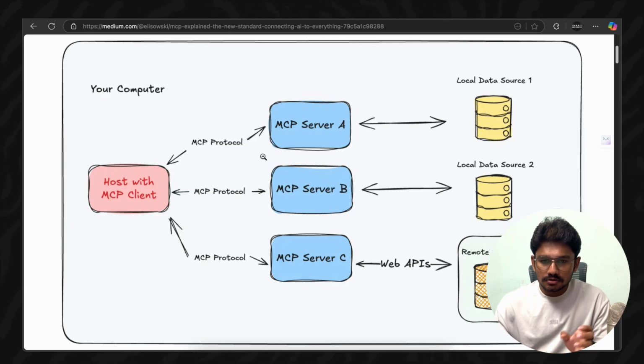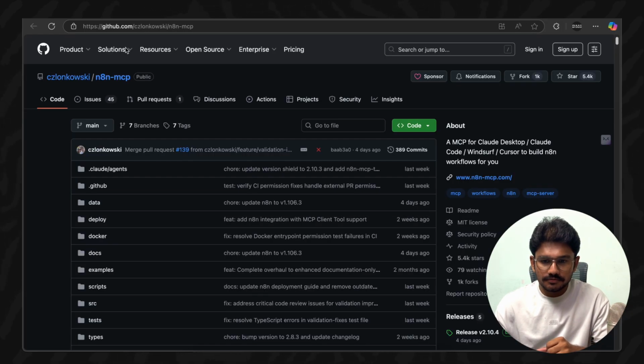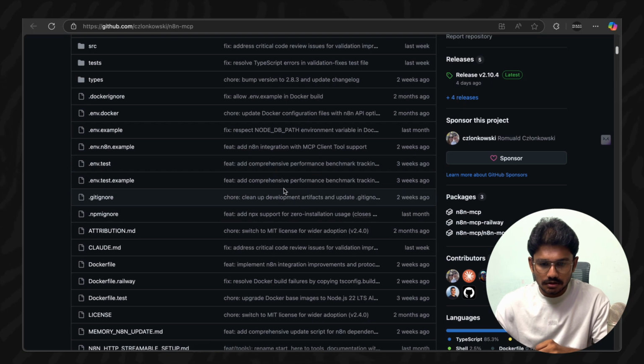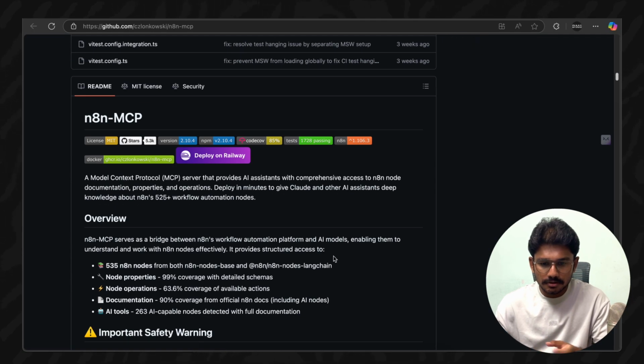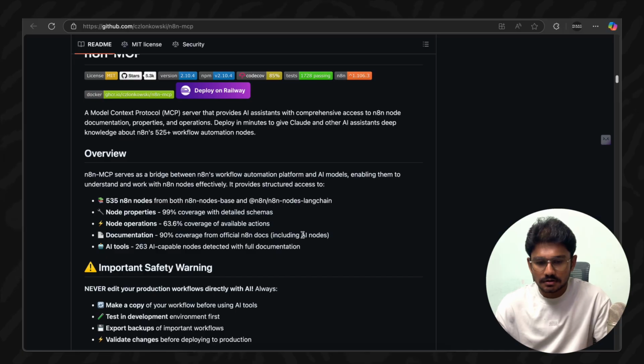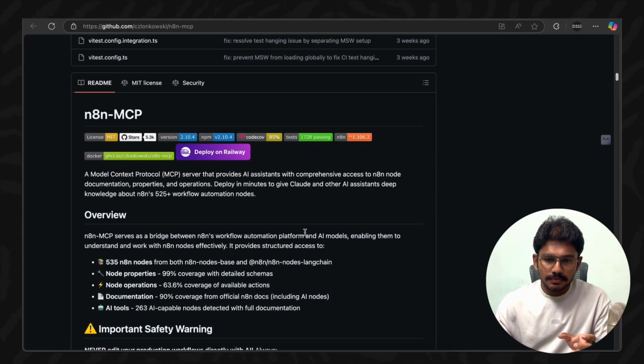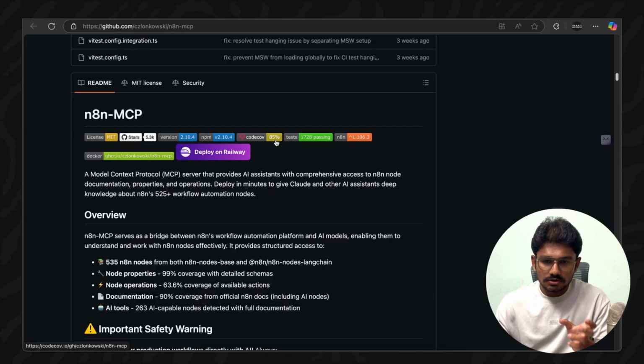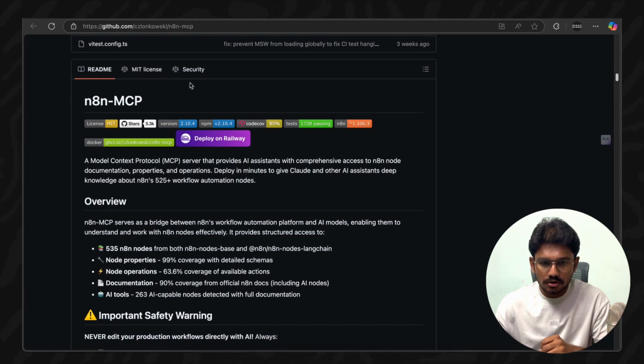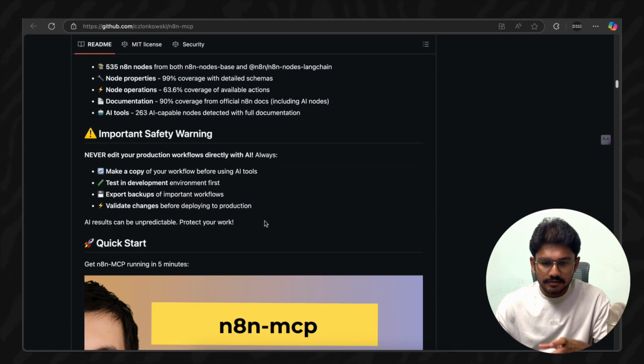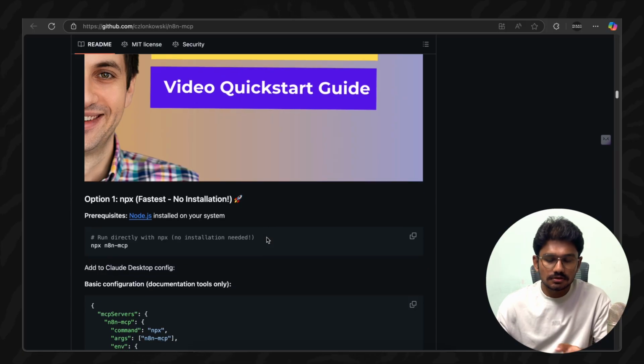Like I told you, we will be using an MCP for n8n, right? So we have this GitHub repo which is completely related to this particular MCP. We can use this GitHub repo and go ahead and implement it. I'll leave the link to this GitHub repo in the description as well. If you come over to this link and scroll down to the readme file, you'll have the steps of how to install this and use it.